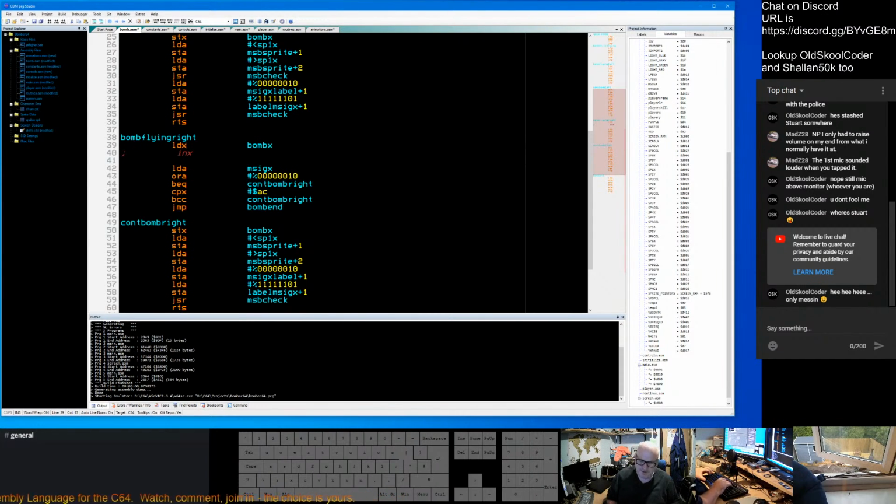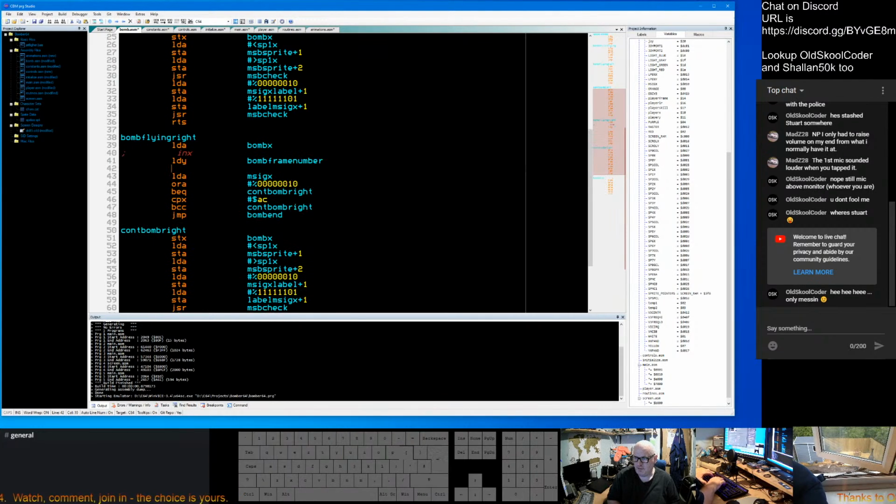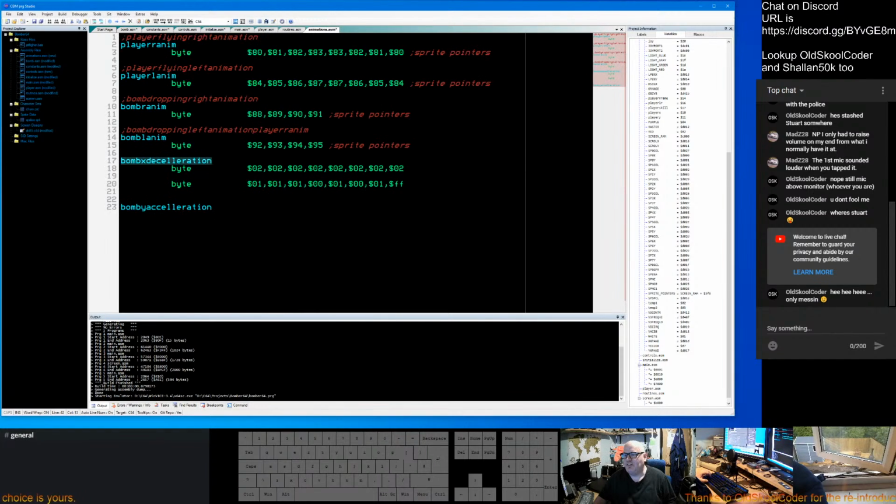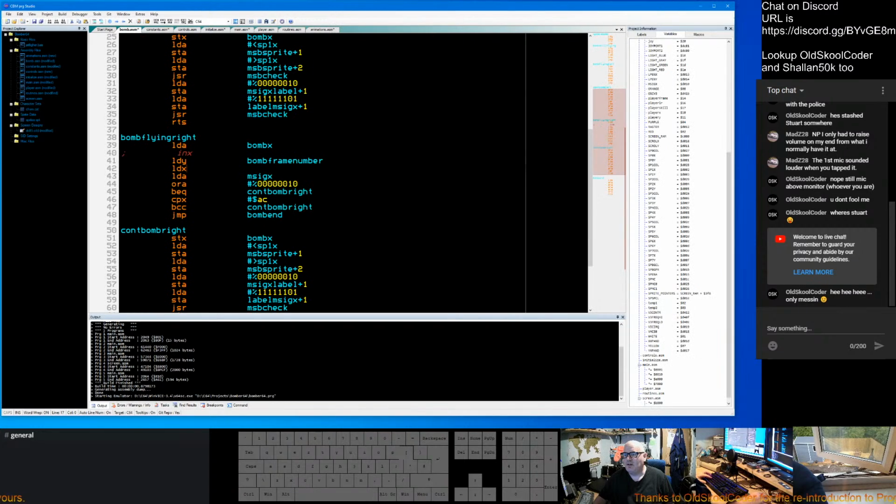I want to load that into A now. I want to LDX a Y bomb frame number. LDX. No, that's not. No, it's, yes it is. And then it's LDX that, comma Y.